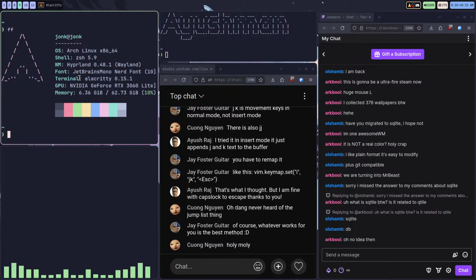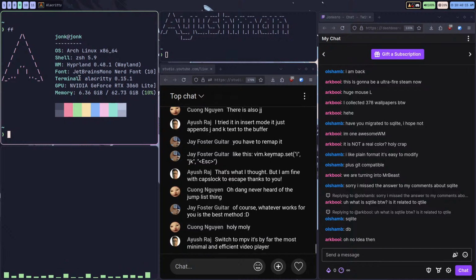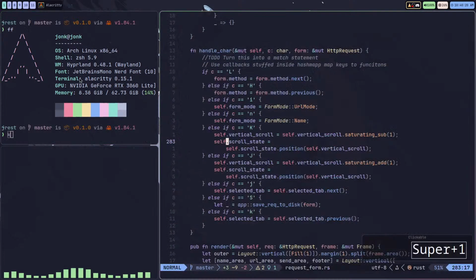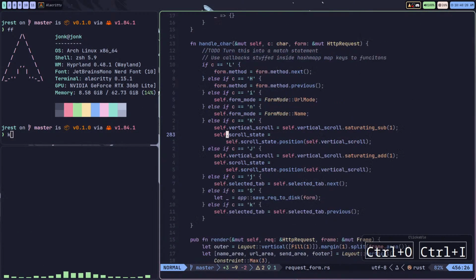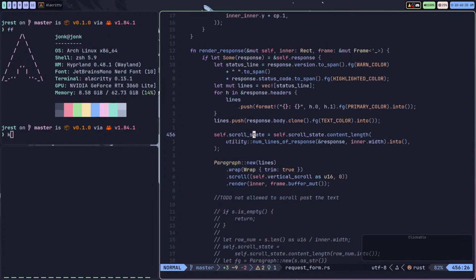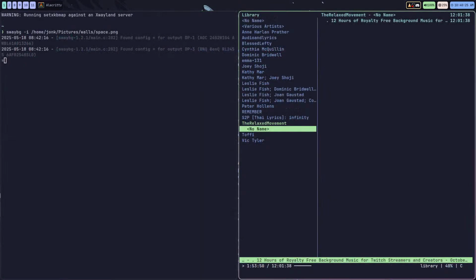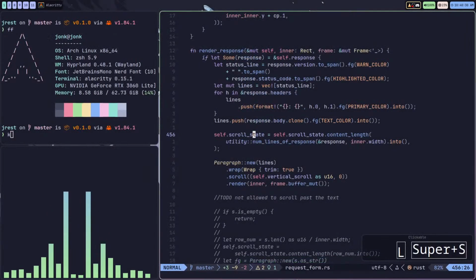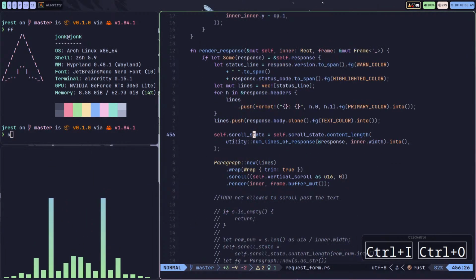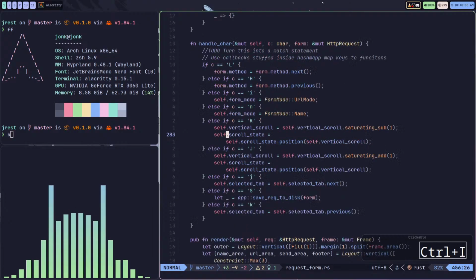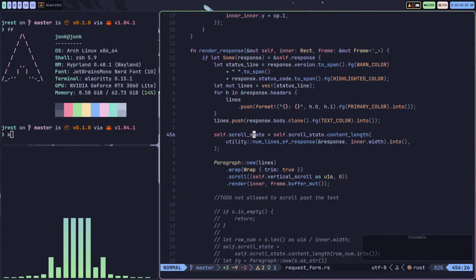Okay, right. Oh dang, never heard of the jump list thing. No? The Control I, Control O? I did not make the music suddenly disappear. But you didn't know that, the Control I and the Control O? That was a weird coincidence how it just disappeared like that.